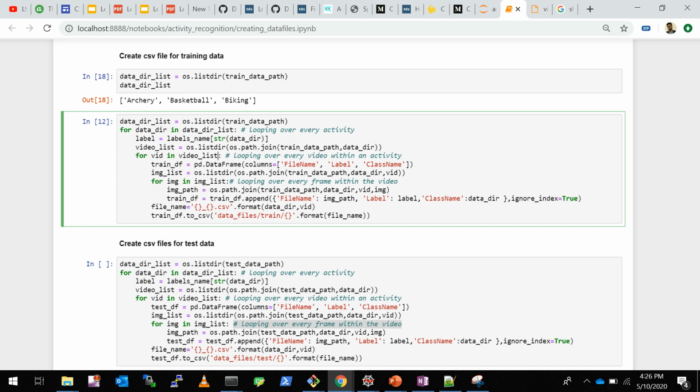Now for every video, we are going to have one CSV file to store the frame names along with their labels. So for every video file, we are going to create one data frame. The data frame will have three columns: the file name, the label, and the class name. Within that video, we are going to list out all the images, and then loop over every image.